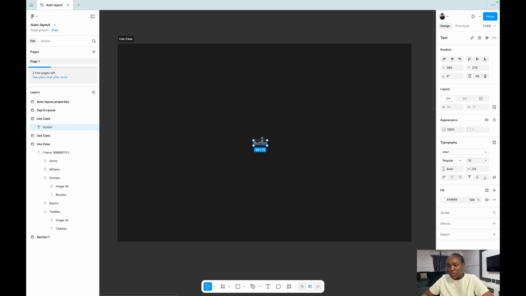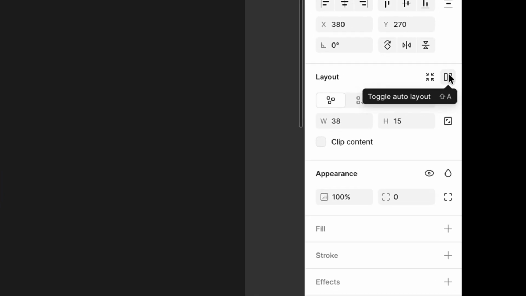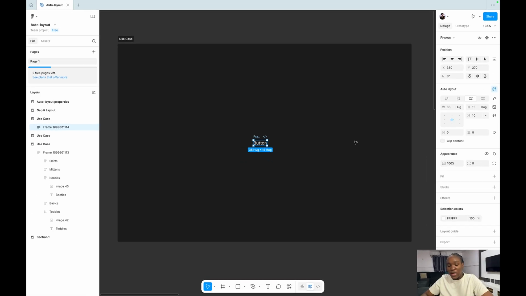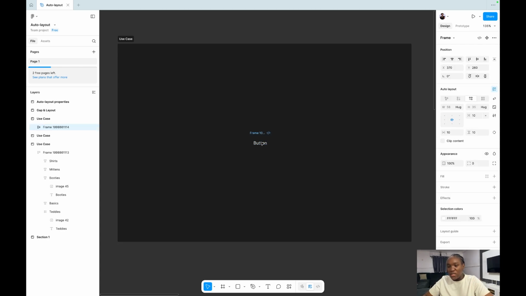Or we can first of all make it a frame, and then once you hover on this layout section, you can see these four icons here. Toggle auto layout automatically makes it an auto layout. Or we can also just click on Shift A, which is the easiest method. So once we do that, it makes this text an auto layout.